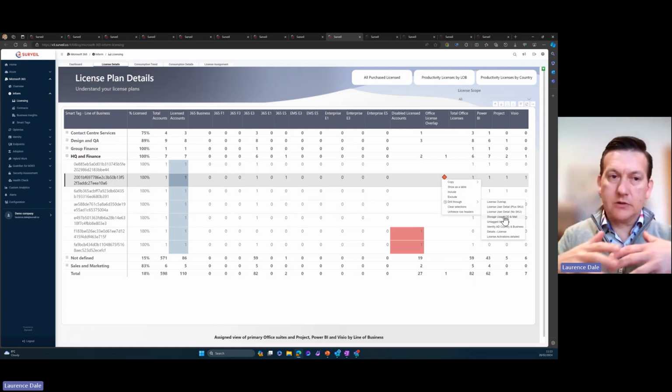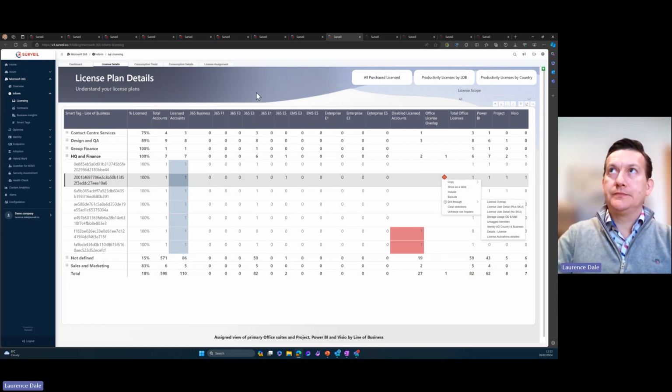So really getting you into the weeds of that user, giving you a full 360-degree view, so you can be very certain about the actions you're taking. You're fully informed on how to go forward with any optimization on SKU.